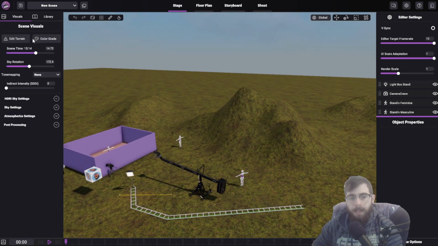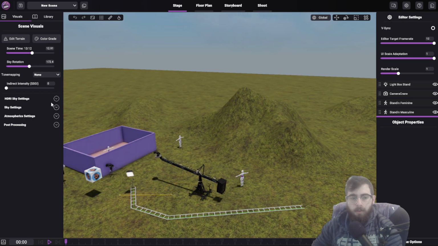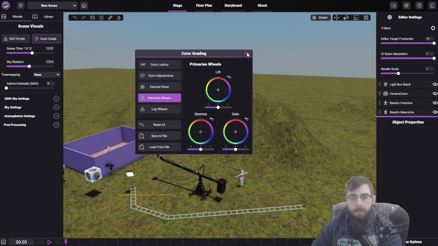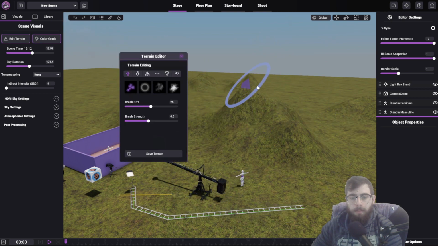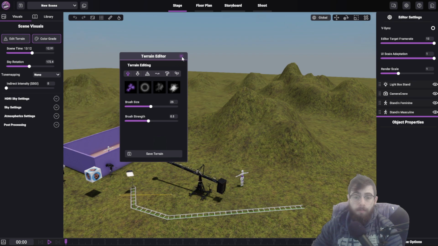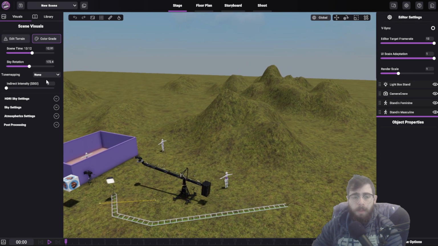So on the visual side of things, we have all of our same scene control for the sky settings and all that stuff, but we also have a button to open up the color grade menu and the terrain editing menu, because these are all things that are part of the look of the scene. Previously, those two things were their own buttons on the side, and this just makes it a little more clear what they actually do.